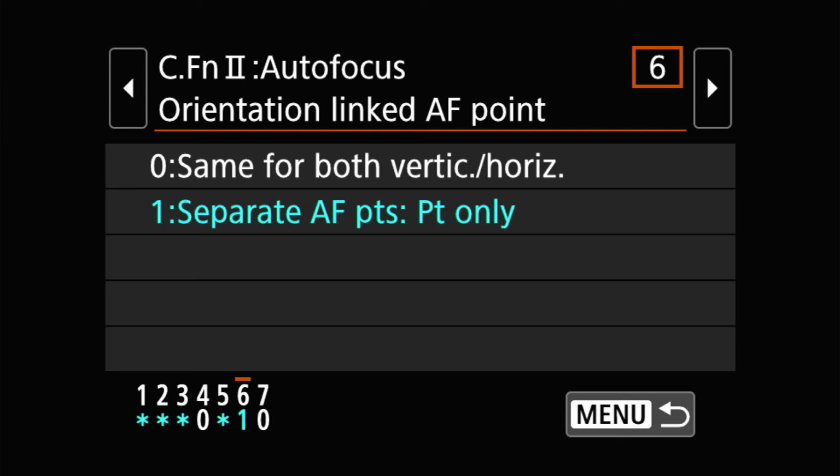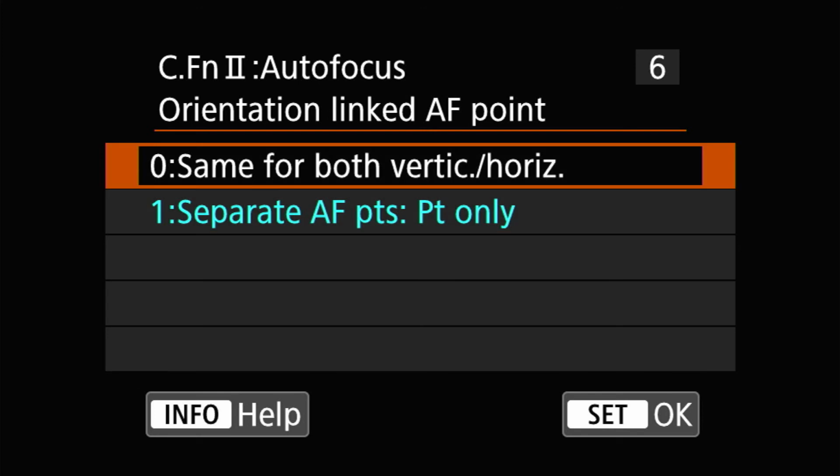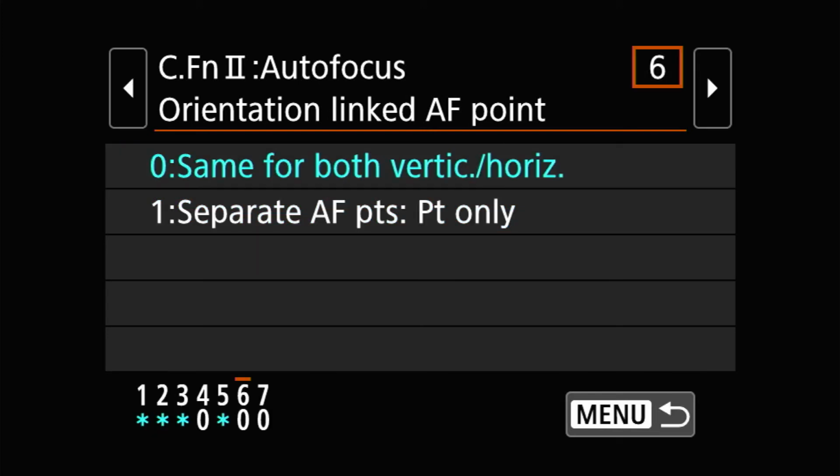Number 6 has to do with orientation of the AF point. Okay. Now, vertical, horizontal, what does that mean? The default is same for both. So basically, most of us shoot with a horizontal position, right?